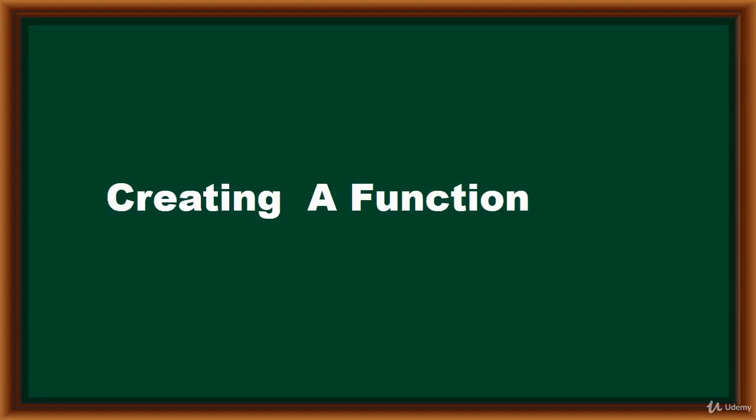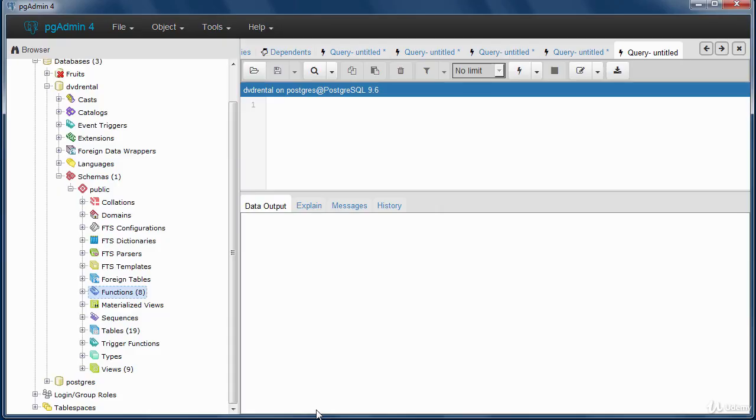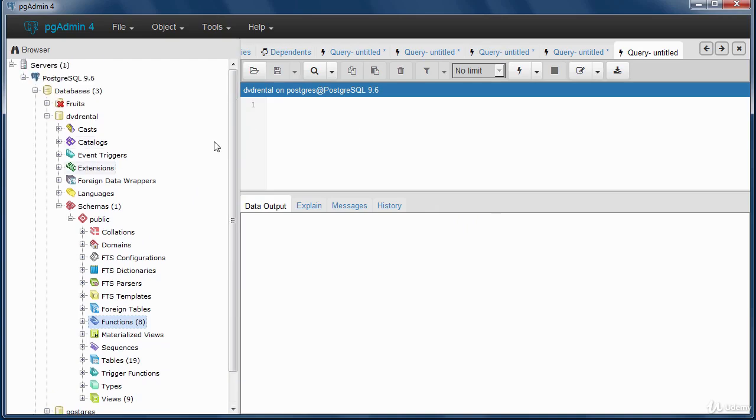Hello and welcome. In this lecture, I'll be showing you how you can create a function using PGAdmin. You can also create a function using just pure SQL, but I'll be showing you using PGAdmin. So open up your PGAdmin tool and connect to your database. The database we're going to be using is called the DVD rental.